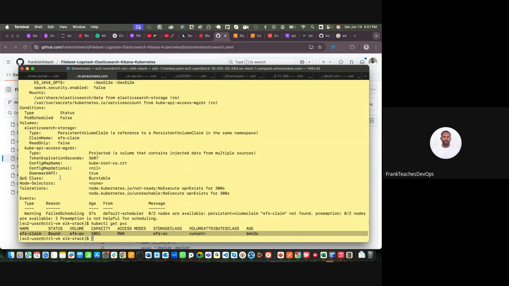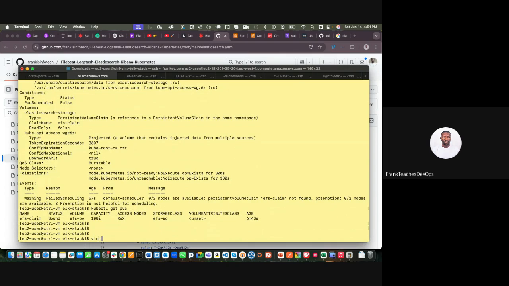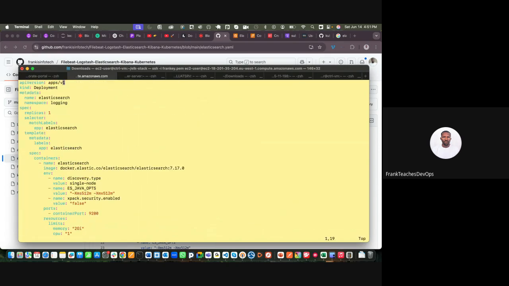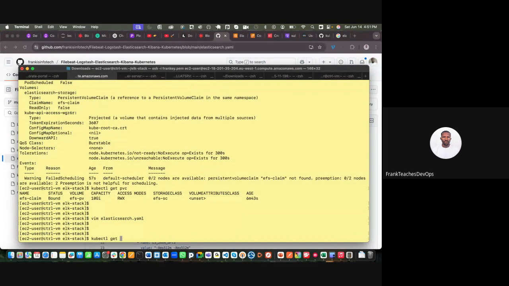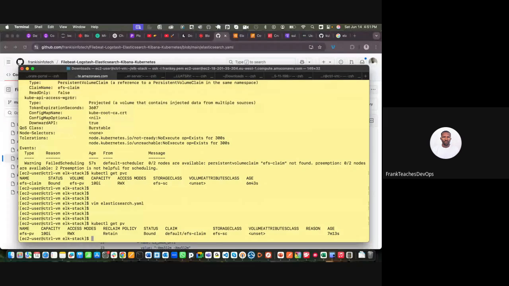Guys, watch, be very attentive. This Elasticsearch is running on this namespace login. All right. Meanwhile, your persistent volume is running where? In the default namespace. When your persistent volume is in a different namespace from your services, your objects, your pods, they won't communicate.